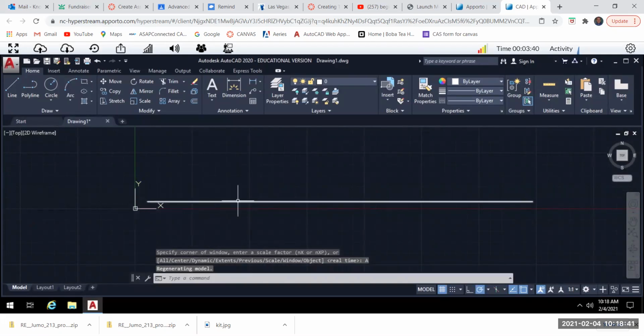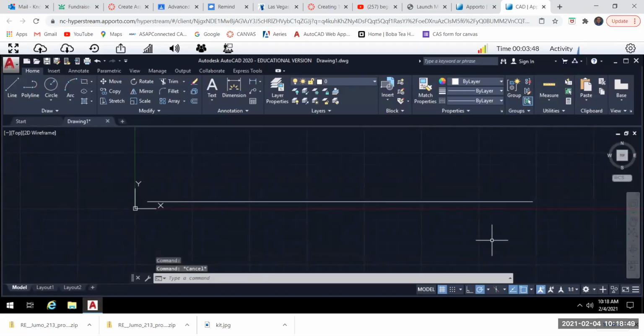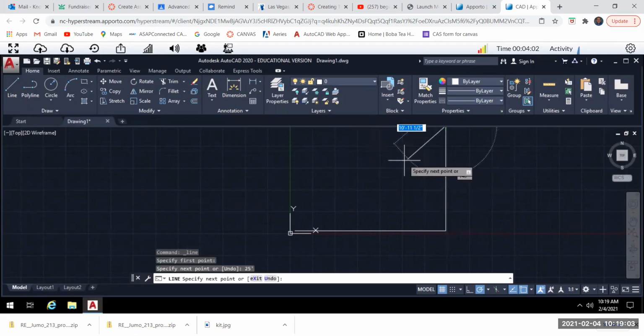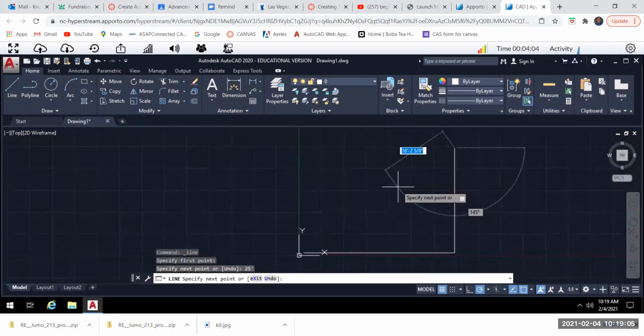So this is a 35-foot line. And it's a 35-foot line because that's the length that I gave it. I'm going to hit escape to unselect that line. Now from here, I'm going to get the line command, and I'm going to go vertical 25 feet. So 25 apostrophe, enter. You notice that takes me off my line as well.